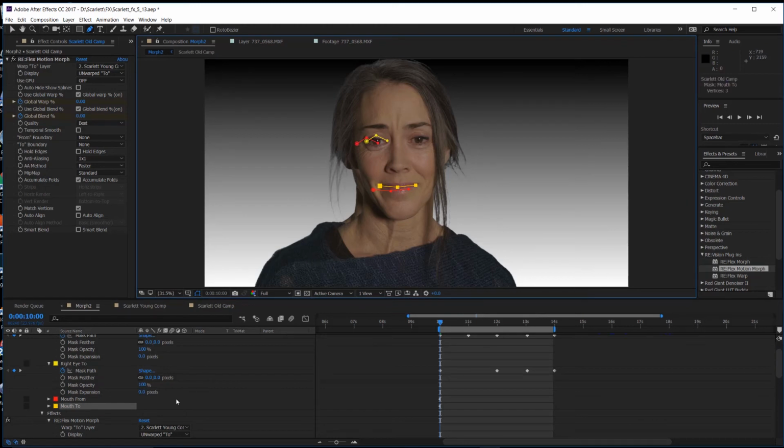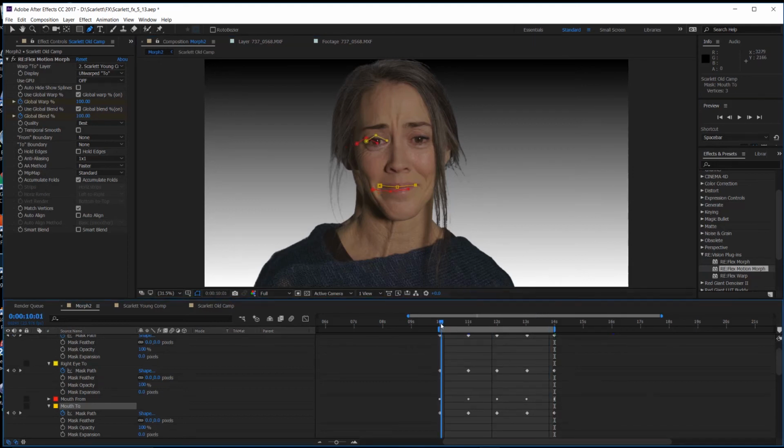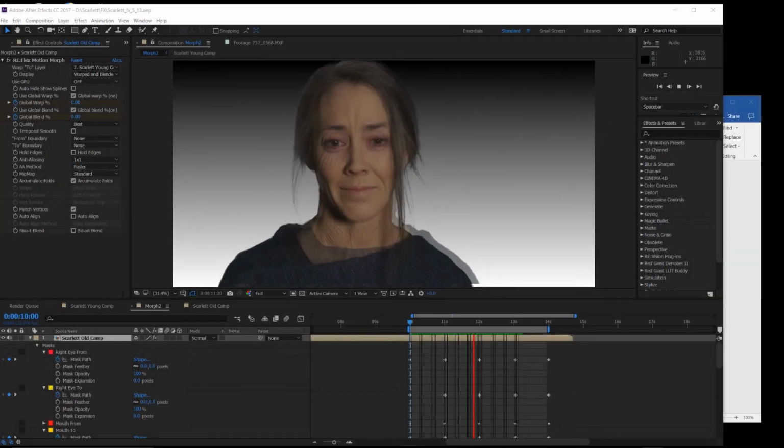Okay. And so now we just go to all the other points. Okay. All right. Let's do another RAM preview and see what we accomplished here. Save it first. So now I've set the display to warped and blended, and I'm doing the RAM preview.